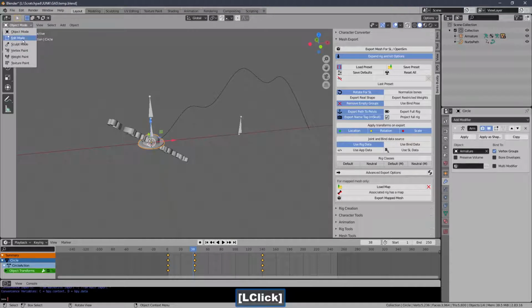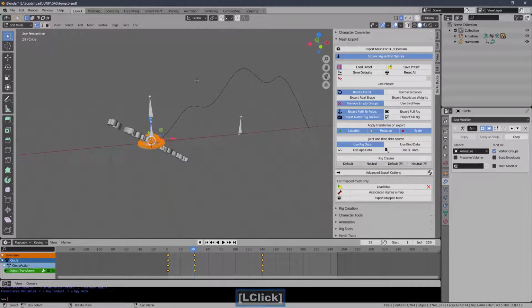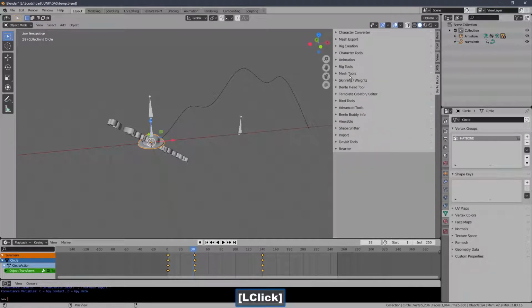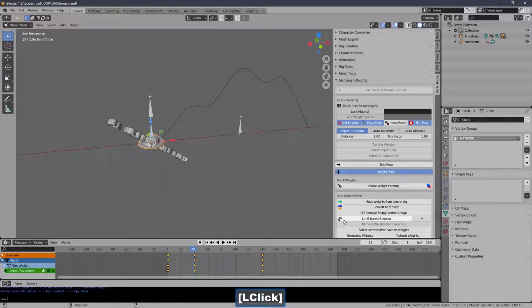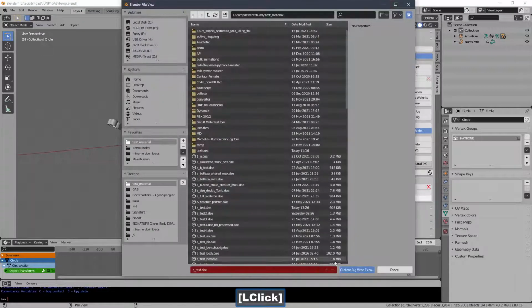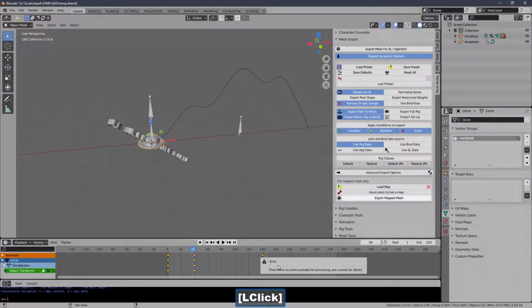So let's check it. Edit. No. I'm going to hit all again. I just want to make sure I have all the vertices, and I think it's because there were no vertex groups in the mesh. Now we can check that. And no, it's not mesh tools, it's skin tools. My eyes aren't working today. Weight tools, and we have one group, which is what we did. So now we can test export it. And there are no joints available for processing. Why would that happen?